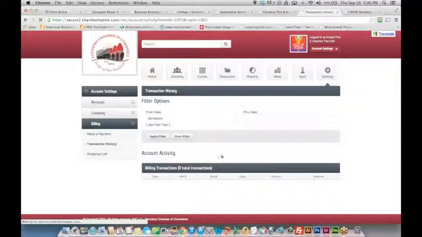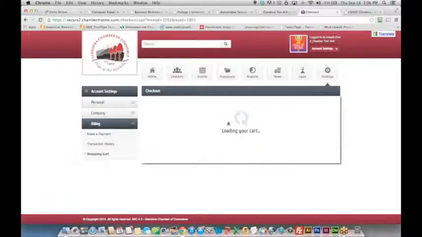Shopping cart, this is, if you're paying an invoice and you see all the things in your shopping cart, which this one will be empty because I didn't buy anything. So that's billing. Basically, that's it.